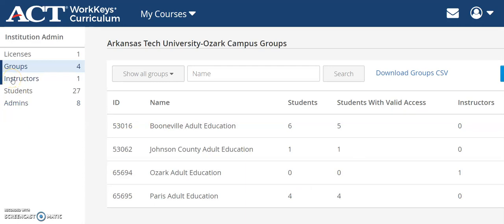You can click on instructors. Sometimes I can assign an instructor without them being an administrator. Usually I just assign everyone to be an administrator so they can add students. If you click on those students, you'll see that we have 27 students currently on this program, and we have 8 administrators. So let's go up here to students because we're talking about adding students, and click on that.